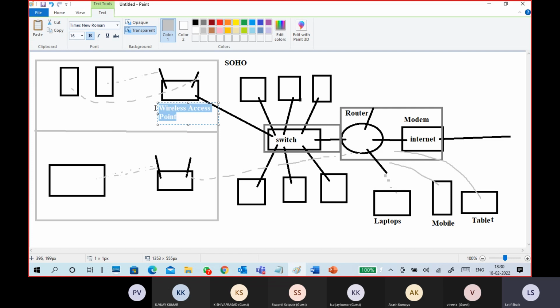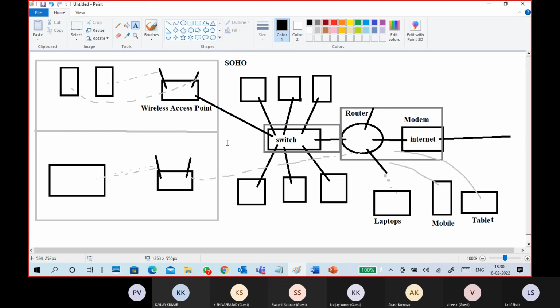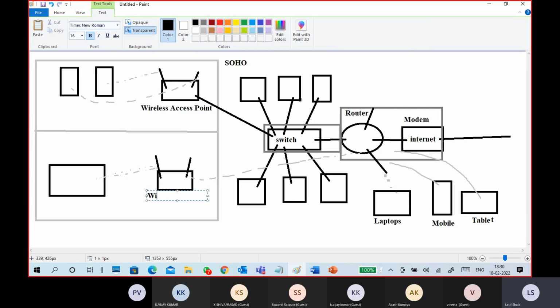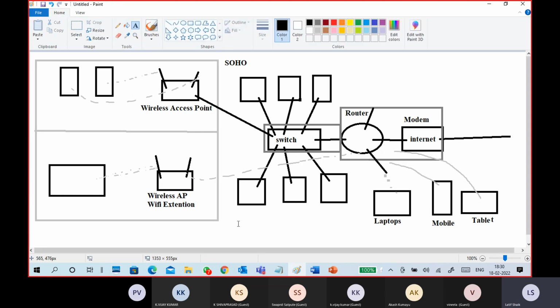Can I explain again? Understand or not? A wireless access point, also called Wi-Fi extensions. What is a Wi-Fi extension? In any corner room or glass room, the signal usually becomes very weak to receive. So your Wi-Fi extensions or wireless access points will take the signal and forward it further.